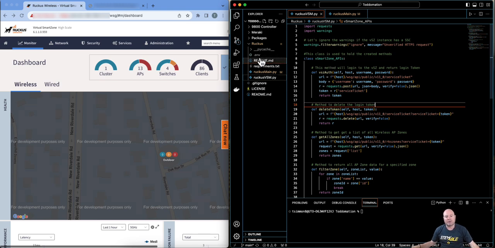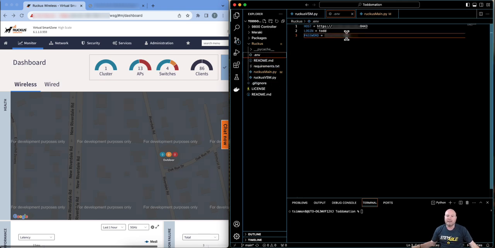The first thing that I want to start with is my .env file. I've got three entries for the .env, and these are variables that I'm going to pass into my Python code. And it's just the host, and this is the HTTP address of your virtual smart zone controller, and of course, your login and your password. That's all you really need to get started. You could put more in here if you want to use more variables, and that's fine. But for the code that I'm sharing with everybody, those are the only three things that you really need.